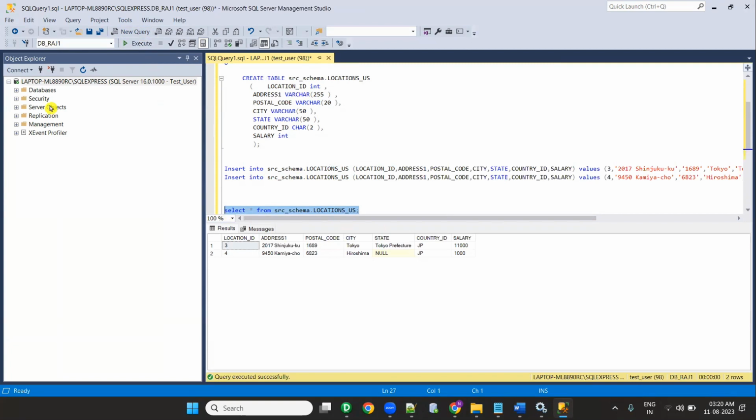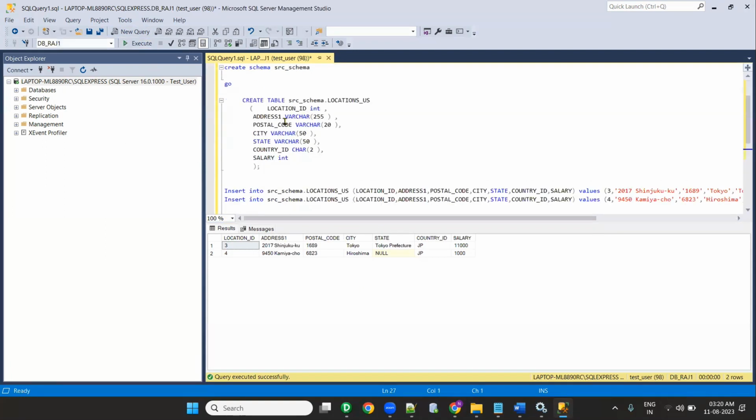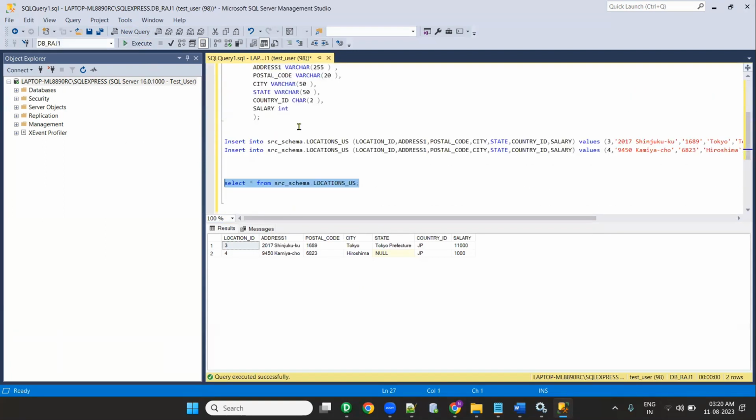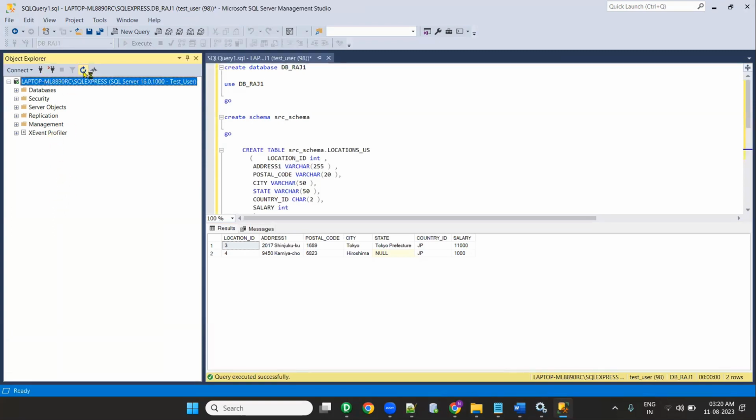This is how you need to create a login, create a database, create a schema, create a table and insert the records. Now, if you want to check these tables, in the left side connection pane, you can refresh it first. Refresh this.